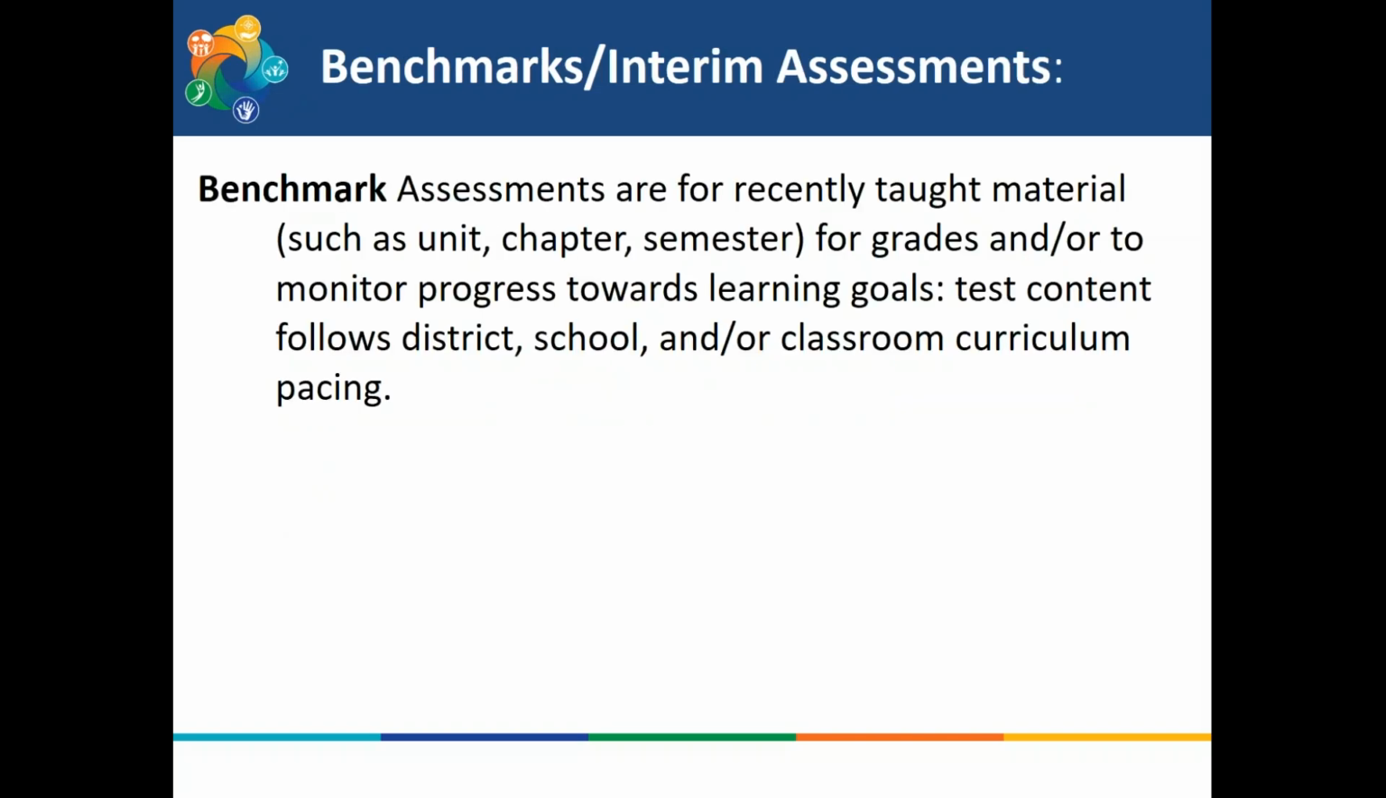So moving on to the next type of assessment, we will discuss benchmark and interim assessments. Benchmark assessments are for recently taught materials, such as units, chapters, and semesters or grades, and they monitor progress towards learning goals, which includes test content that follows district, school, and classroom curriculum pacing. Interim assessments are general achievements measured to monitor progress towards end of year goals and identify student or curricular areas needing additional attention, and content covers full year standards.